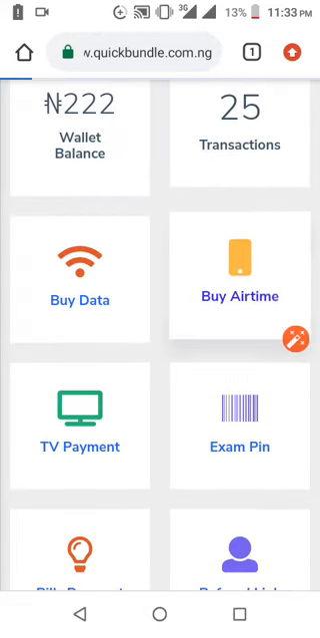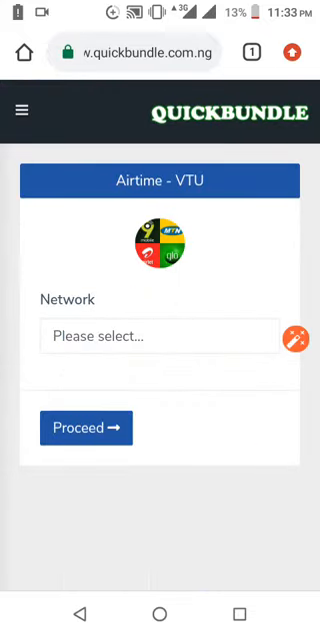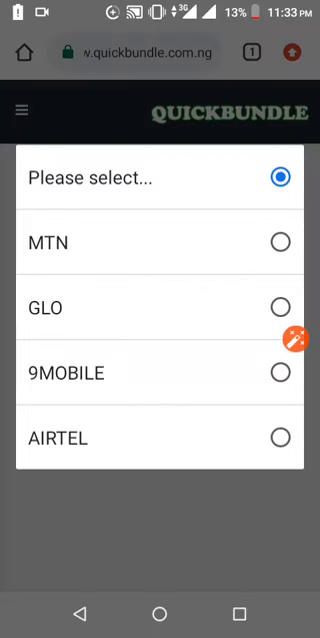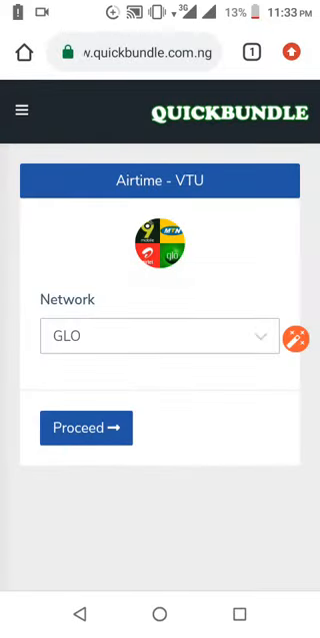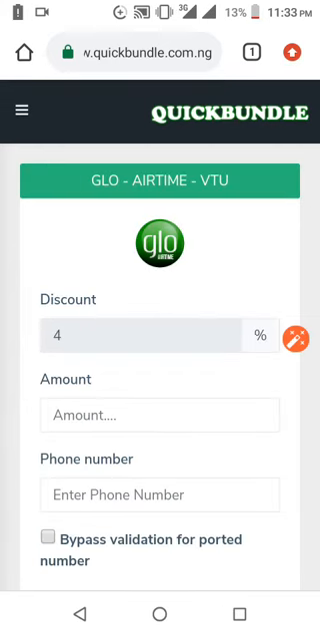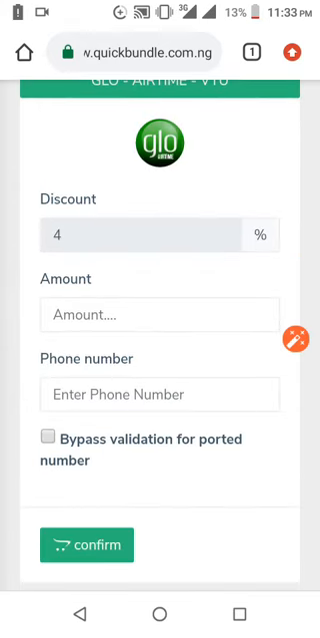You click on buy airtime if you want to buy airtime. Then you select any network of your choice. Maybe for example, let's select Glo and see. Then you now click on proceed. After it loads, in Glo we are giving you 4% discount. That means a 100 naira card, we are selling it for you at the rate of 96 naira.